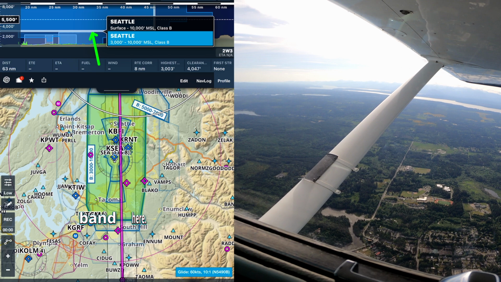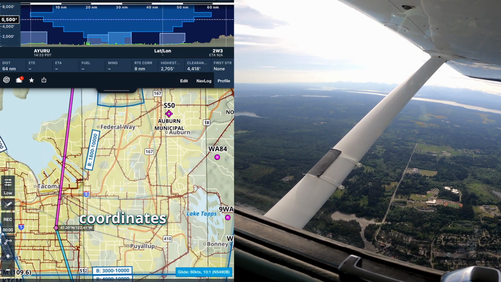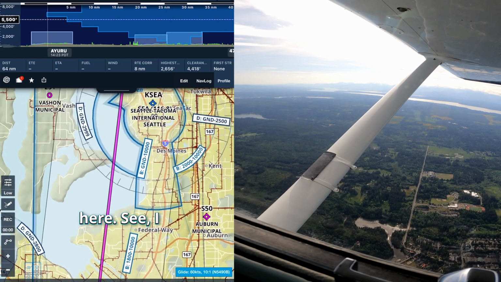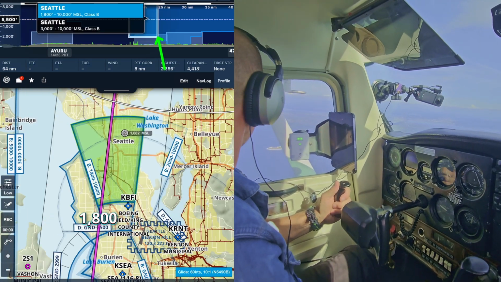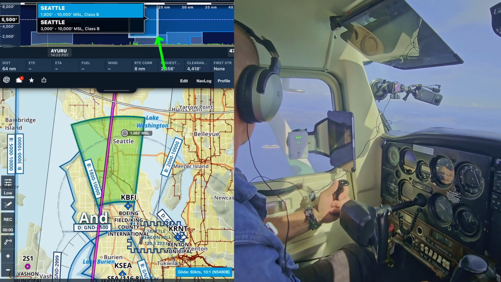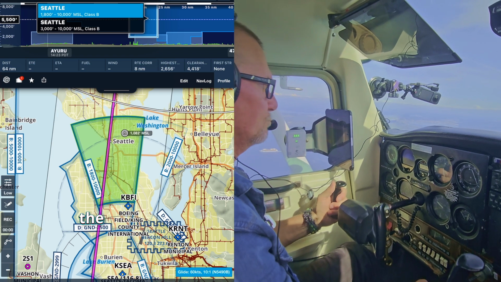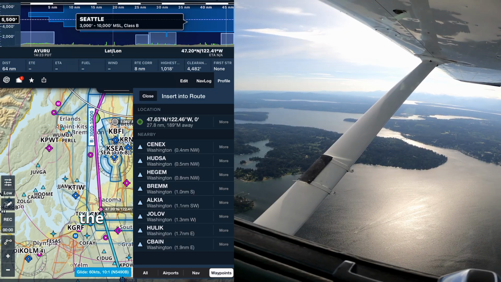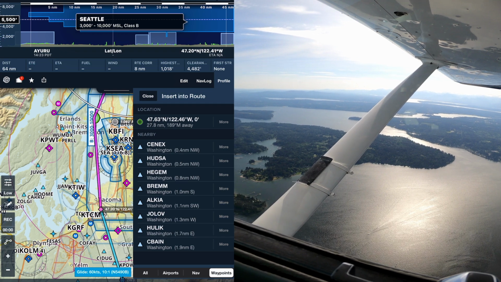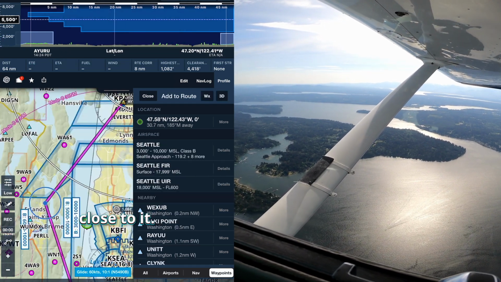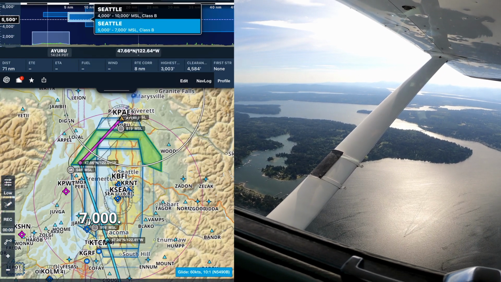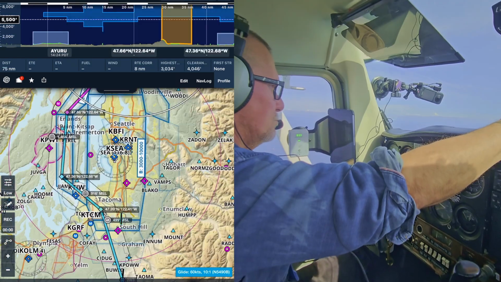And let's see if I rubber band here. I set the coordinates there, and I have a different picture here. See, I have this north end 1,800 to 10,000. And let's do this. So the profile will give me what airspace is closer to the route I am dealing with, whatever is close to it. So if I have here, for instance, the 5 to 7,000, I have here, say, Bremerton.